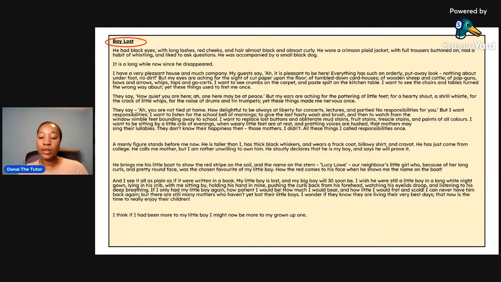I wish he was still a little boy, in a long white nightgown, lying in his crib, with me sitting by, holding his hand in mine, pushing the curls back from his forehead, watching his eyelids droop, and listening to his deep breathing. If only I had my little boy again. How patient I would be, how much I would bear, and how little I would fret and scold.